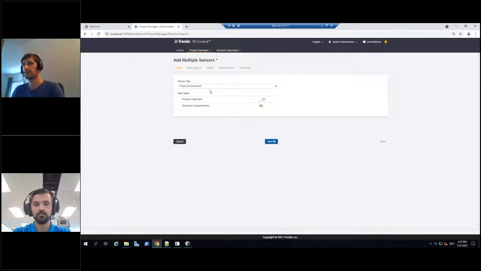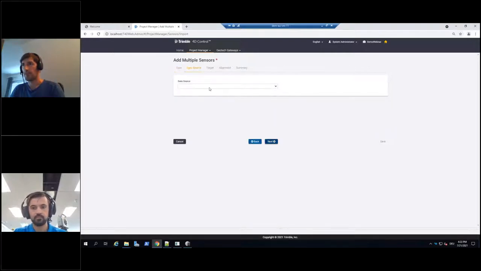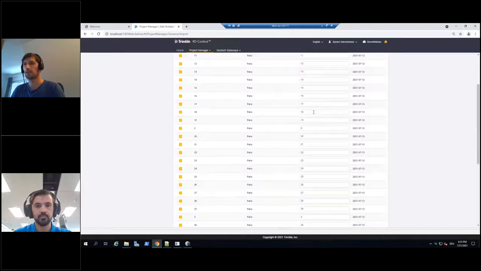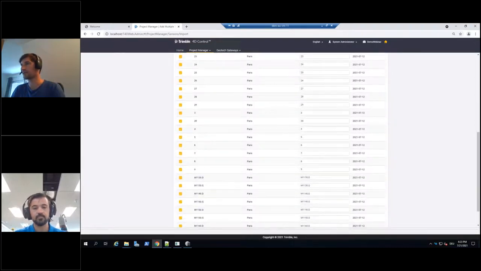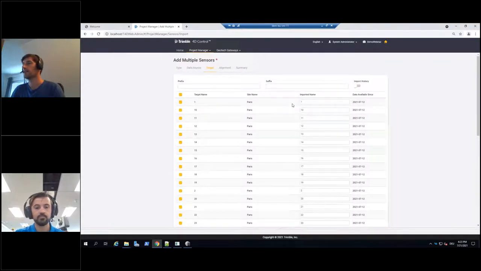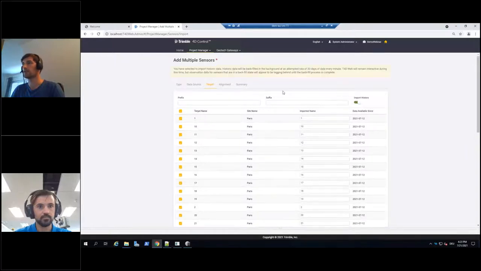So in my example, it's about terrestrial displacements, and I enable the position alignment data type. So this is required, and you may have noticed, on top, suddenly the alignment tab shows up. I go to next. My data source is an integrity monitor, of course, of T4D server. The configuration name is alignment. And here is a list of all the targets I have available. As said earlier, it's about 40 targets. And the system has been running for a couple of days already. So that's why I will also import the history.